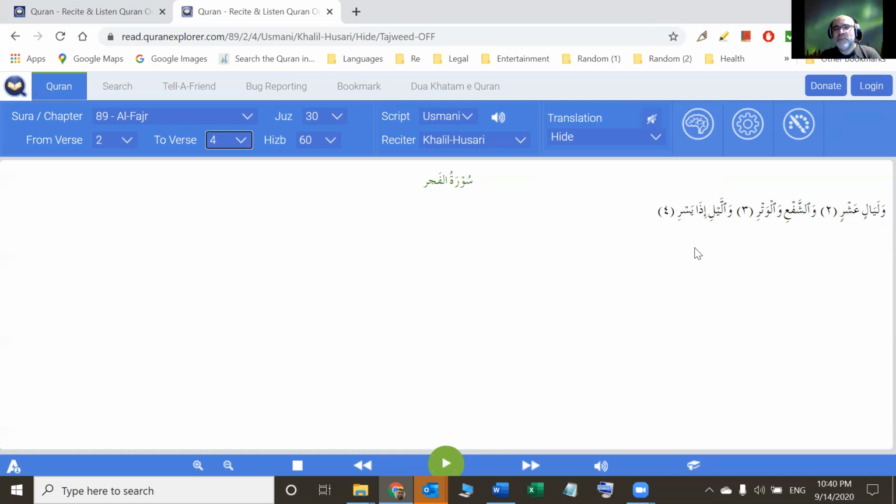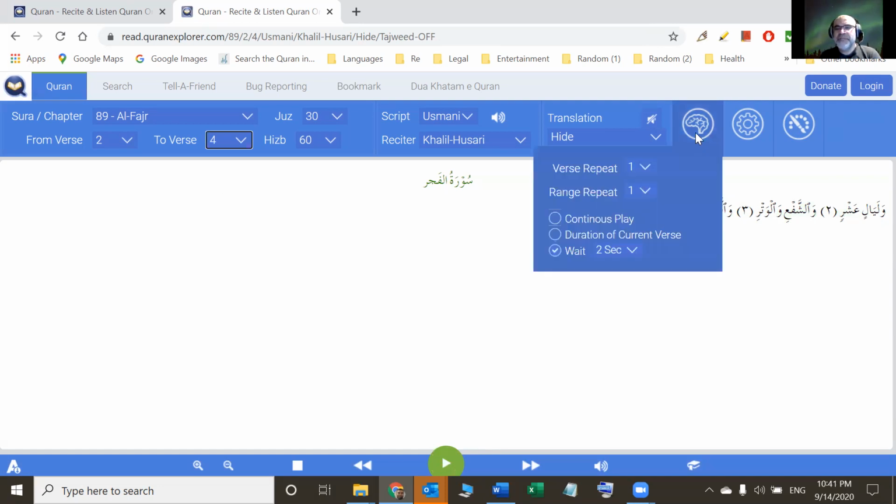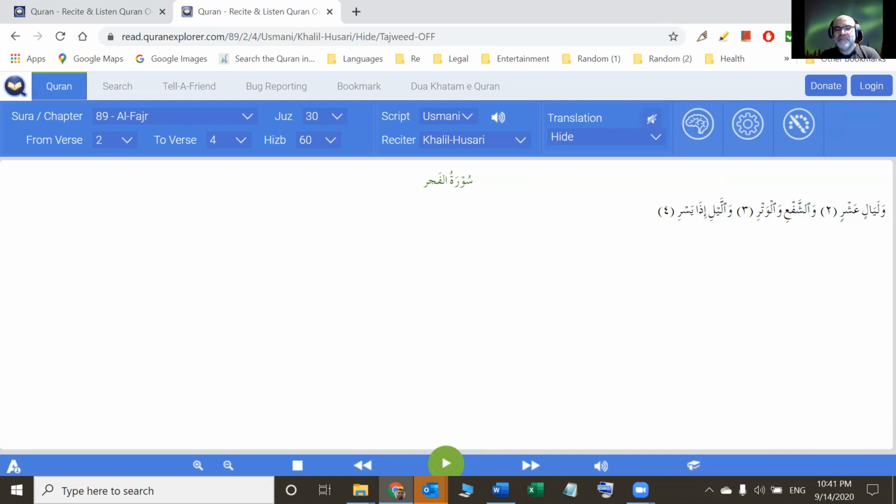Okay, now we want to make this 1 second or 2 seconds. We want to make it 5 seconds. Let's go. It will wait for 10 seconds before reading the next ayah.